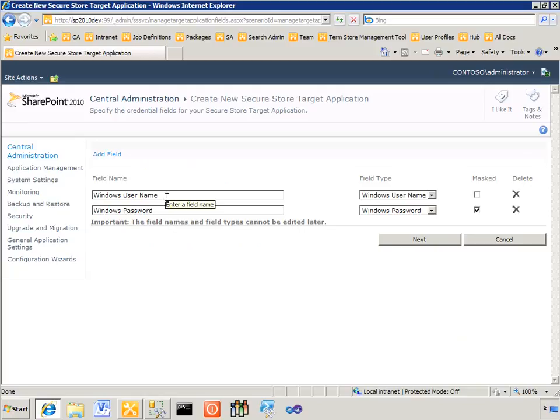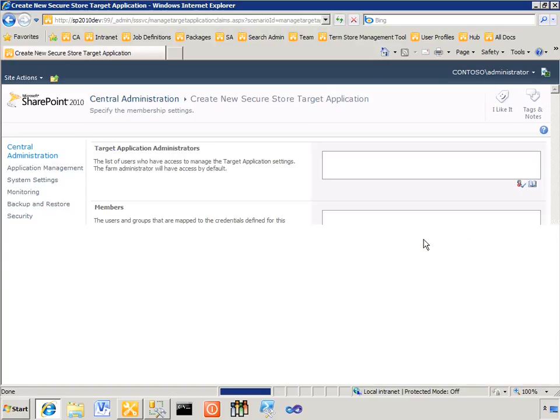So we've got Windows username and Windows password as the field names that we want. Windows username, Windows password looks fine. Notice the password is masked. We could add additional fields here if we wanted to, but for ours, we're good to go. So we're going to hit next.